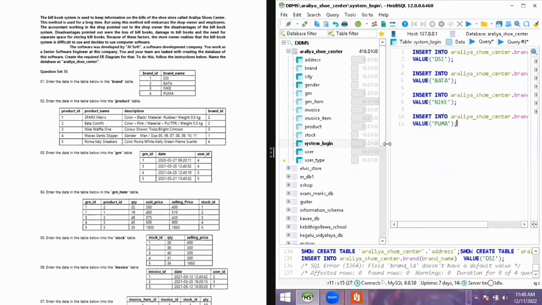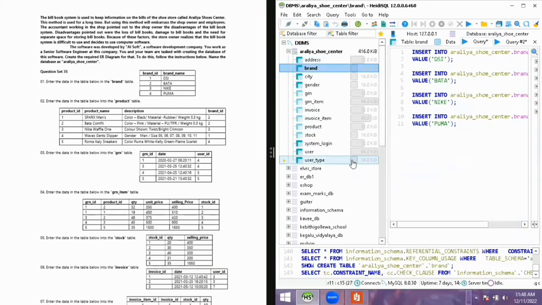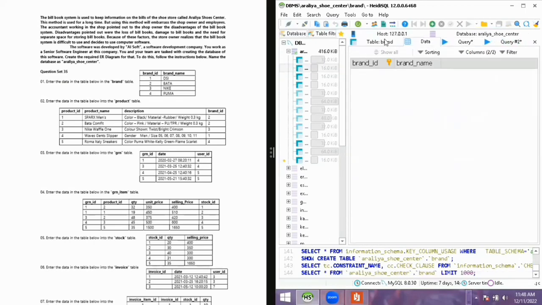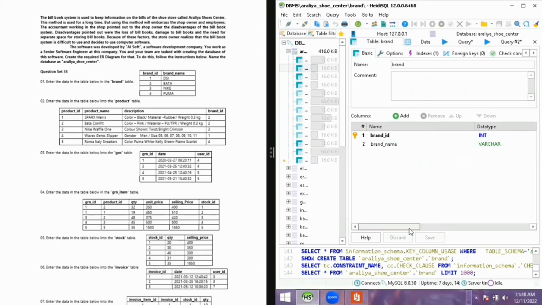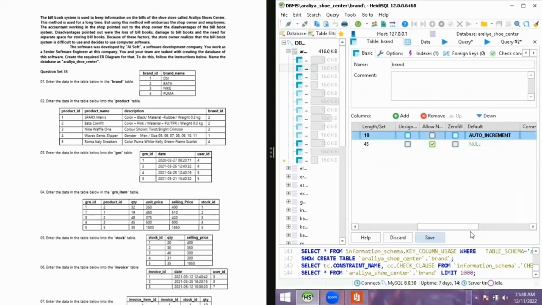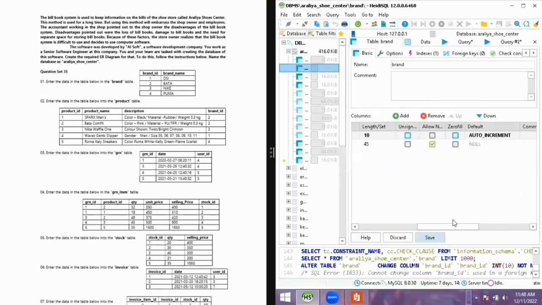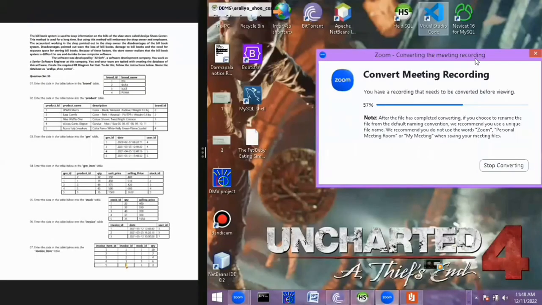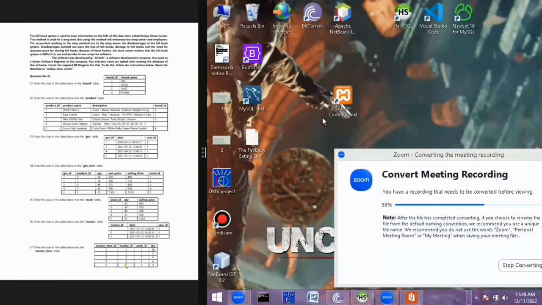We have some issues in brand ID. Let's see, brand ID. Oh, it is not auto incremental. So we have some issues in brand ID. That means we can't insert them without a brand ID. So now I will show you how to fix that.